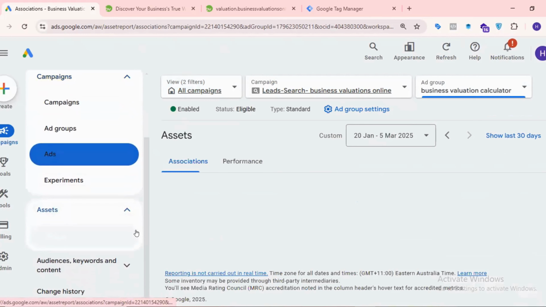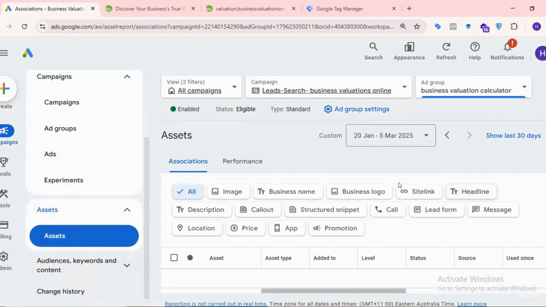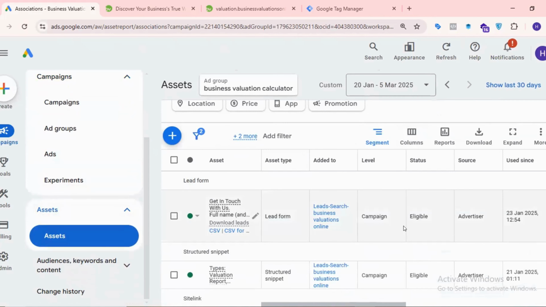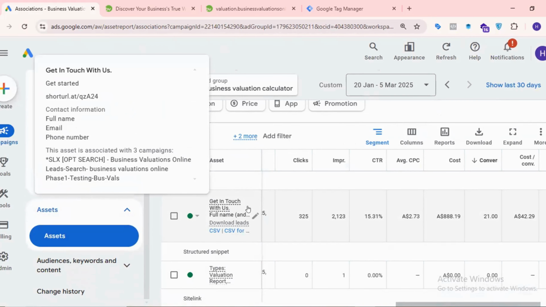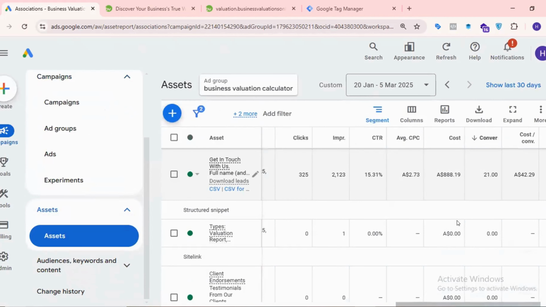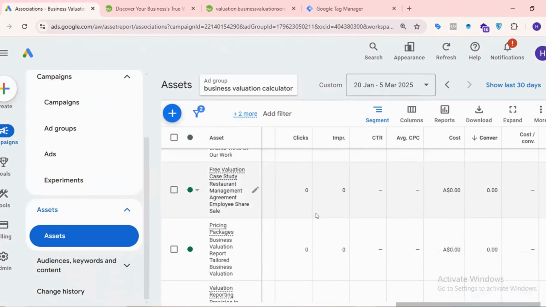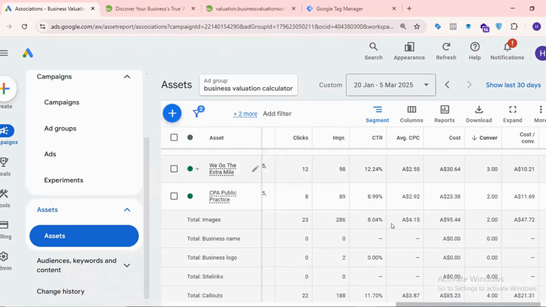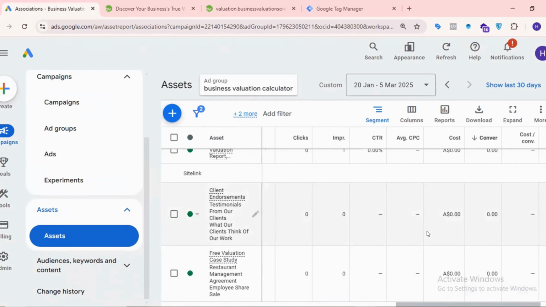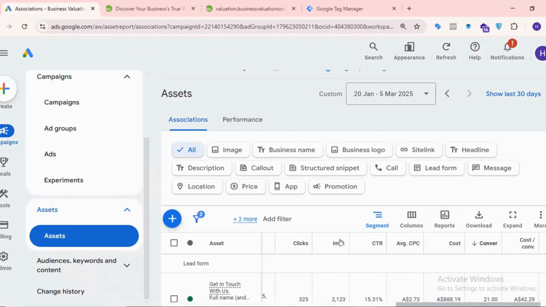If I go to the assets section, you will be able to see I'm optimizing them on a monthly basis. Okay, so if I sort it by conversions, you can see this lead form extension has got 21 conversions. This one has got 3 conversions, this one has got 2 conversions. So you can optimize the asset performance on a monthly basis.